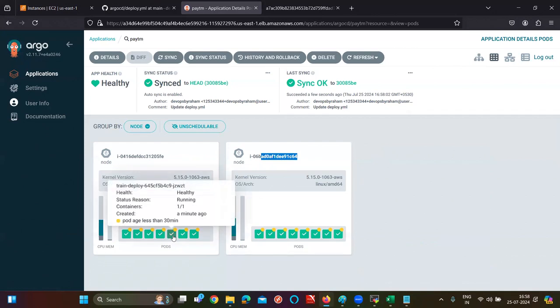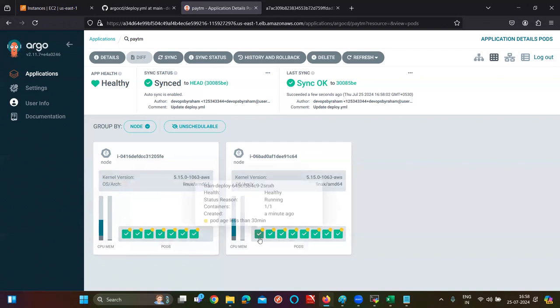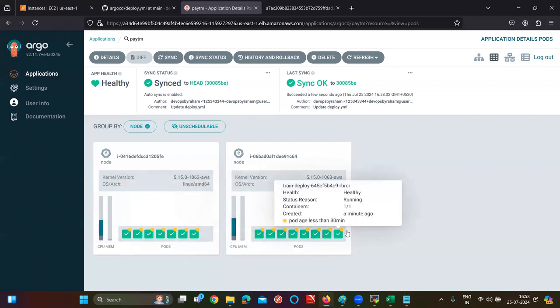In worker node one, how many pods are there? 1, 2, 3, 4, 5, 6, 7. And worker node 2: 1, 2, 3, 4, 5, 6, 7, 8. Total how many pods? 15 pods.